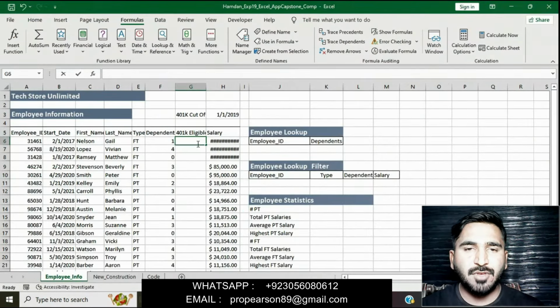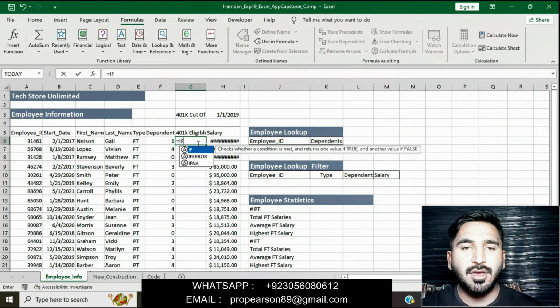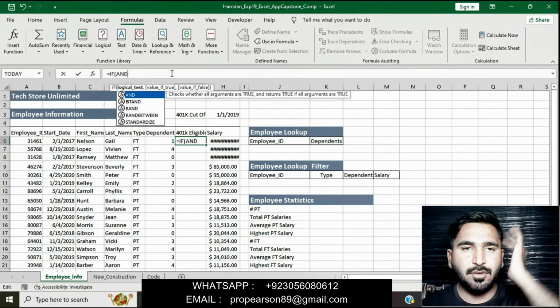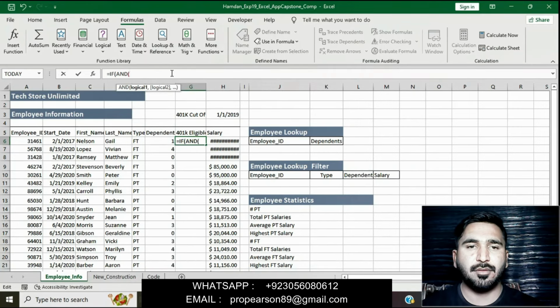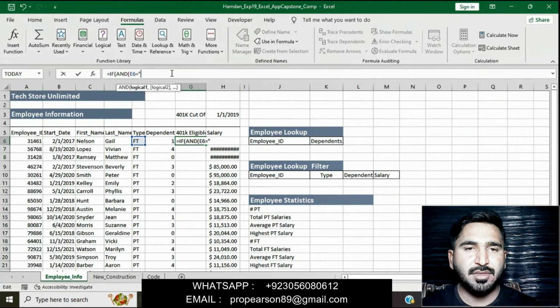You can see, first we will select this range. We will enter a formula in cell G6. Okay, enter the logical function IF, and the AND function. E6 is equal to "FT" in inverted commas, and then B6 less than H3.